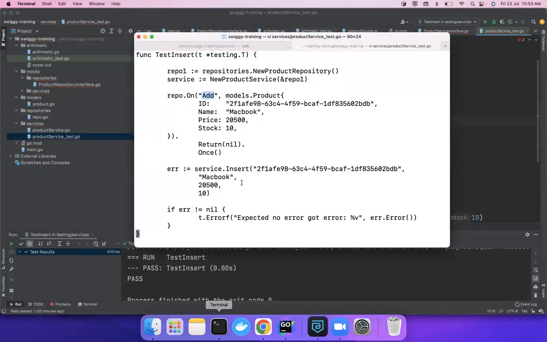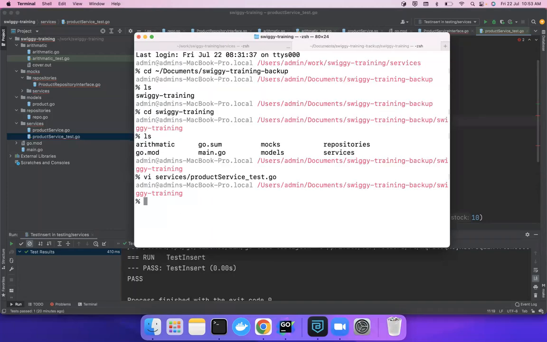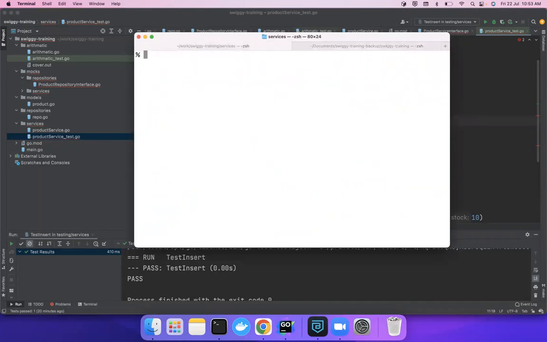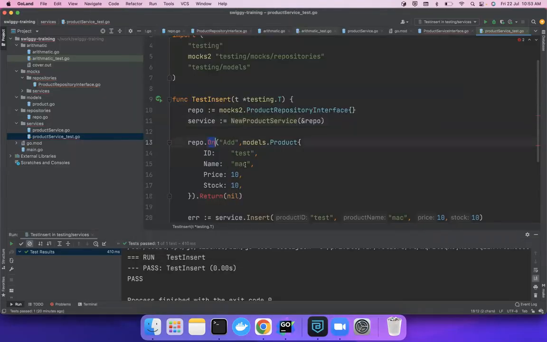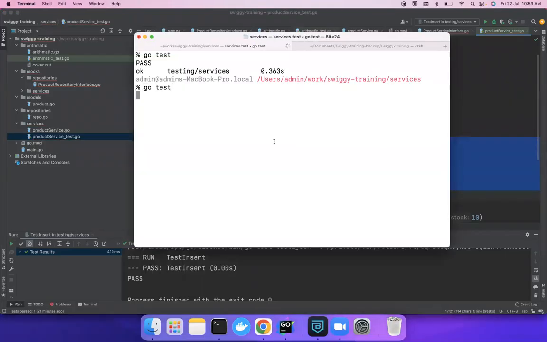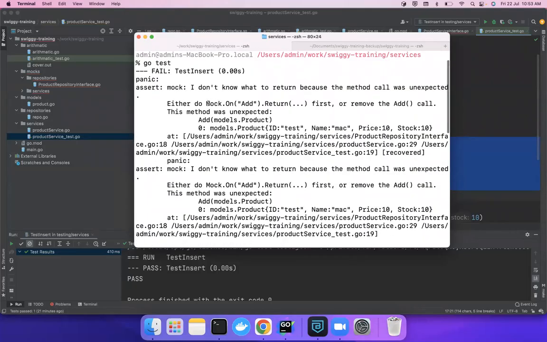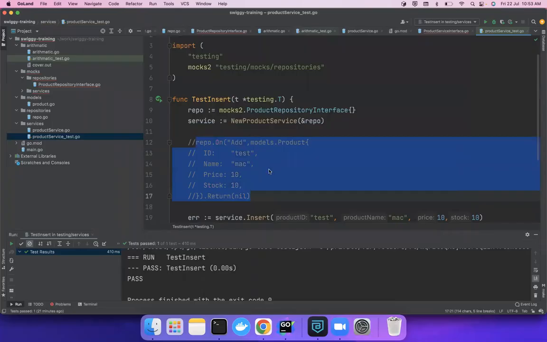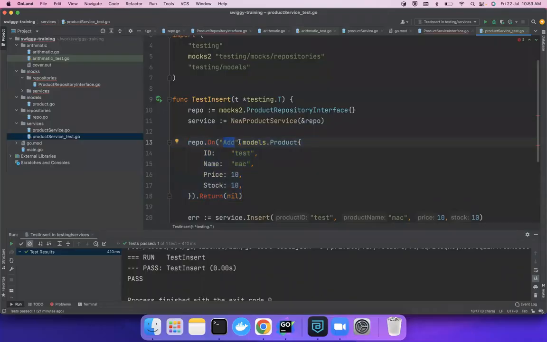Let me just run it. This was right. Then return nil. That once is not okay. Okay. So there is some syncing problem, but yeah. So if I run without mock, when you define this mock, it will give some error like this. So in that case, you need to mock it. It has already given the syntax. So similarly, you need to mock it. Like if I call add method with these arguments, it should return nil.